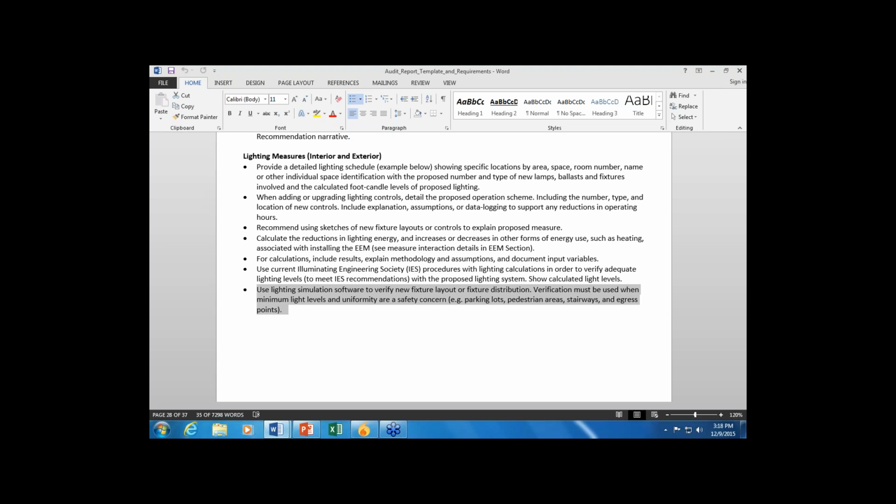So for situations like that, we do require the photometric calculations to be provided and to be clearly stated in the report so that it's understood by the school district.